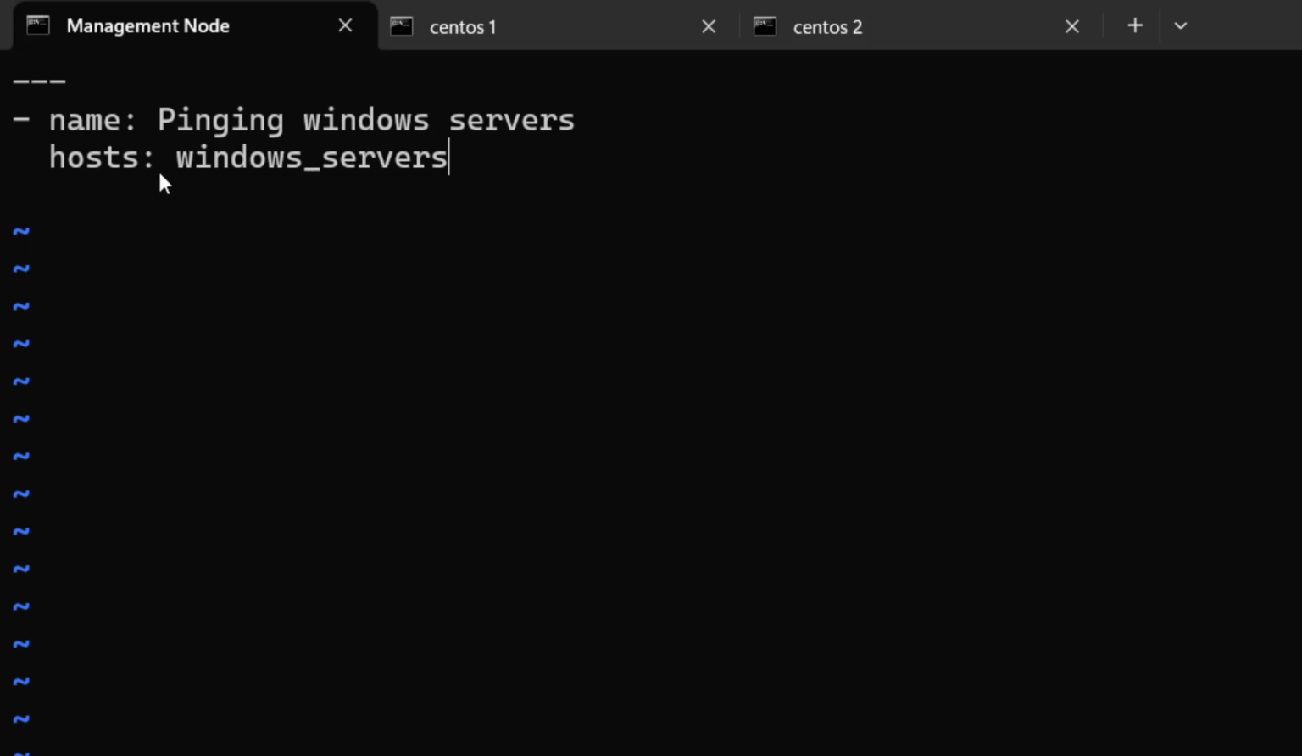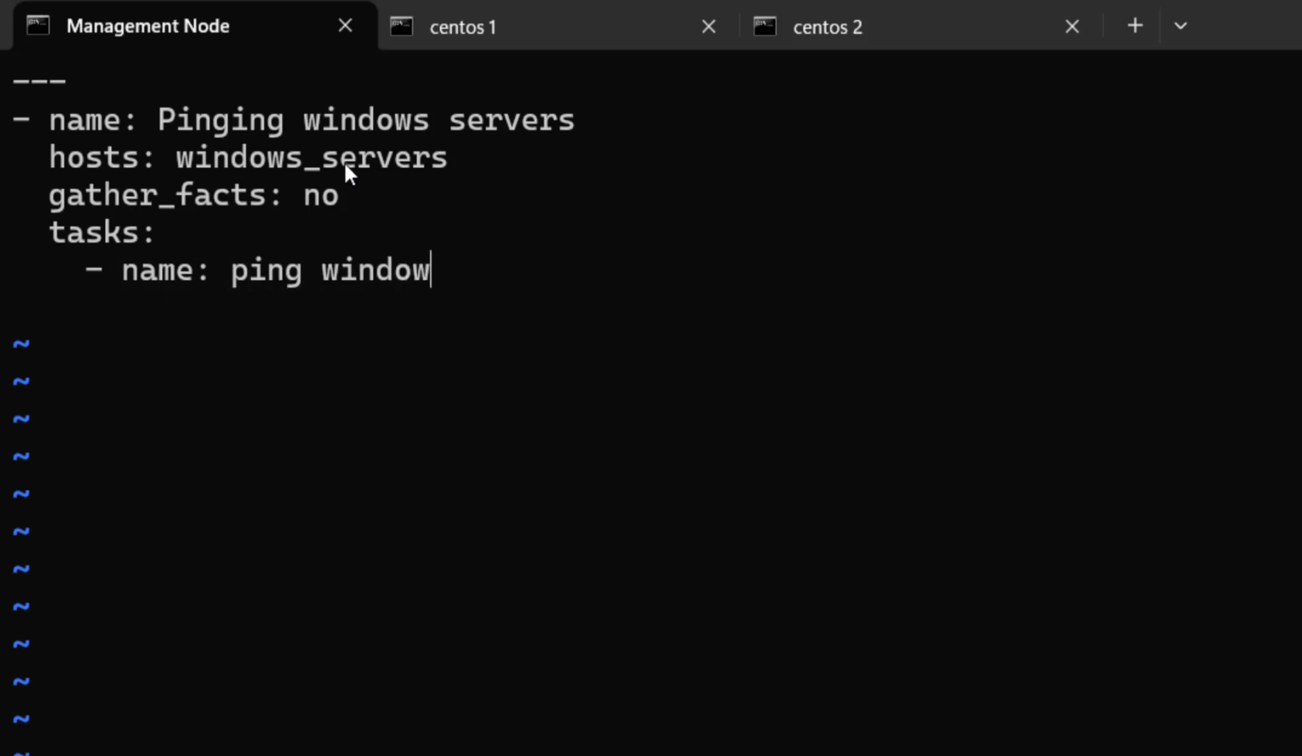Then hosts is going to be Windows servers. Remember, this is the name which we had given in the inventory file. So this time we are going to run this only on the Windows server, so we are not specifying CentOS servers. Then we can set gather facts to no, and then we can specify tasks. Under tasks we set hyphen name, and let's call it ping Windows server.